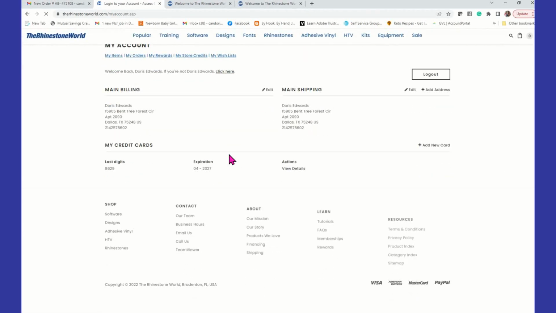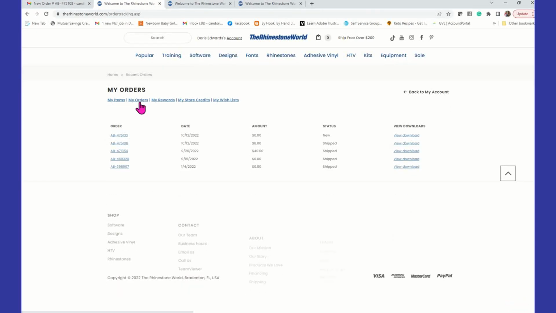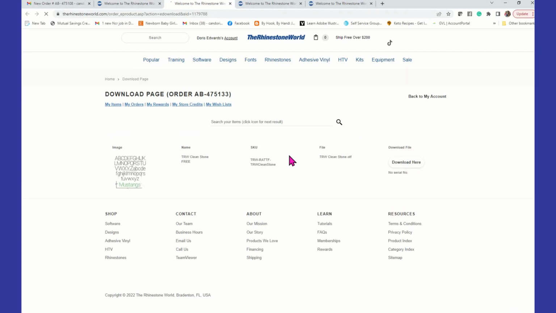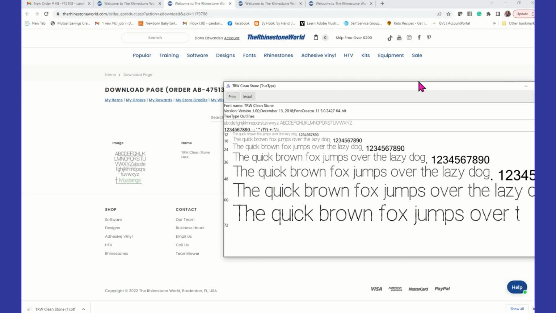See where I got all my stuff at. Okay, my orders. And here's that font that I just downloaded. So I'm going to say view download, and then I'm going to click on download. If you've ever had to zip or unzip a file before, it goes through that same process. So it's going to be down here in the bottom left-hand corner. We're going to click on that. It's going to come up on your screen just like this.